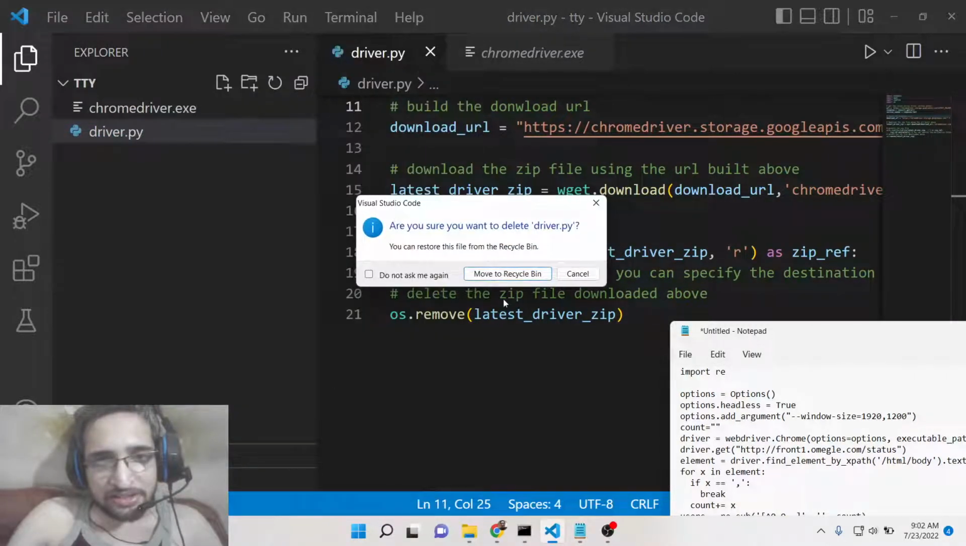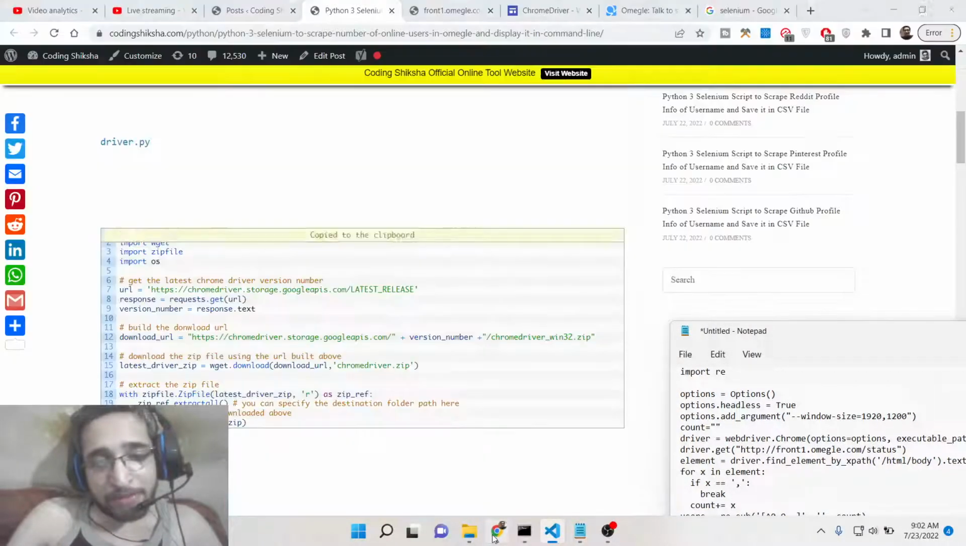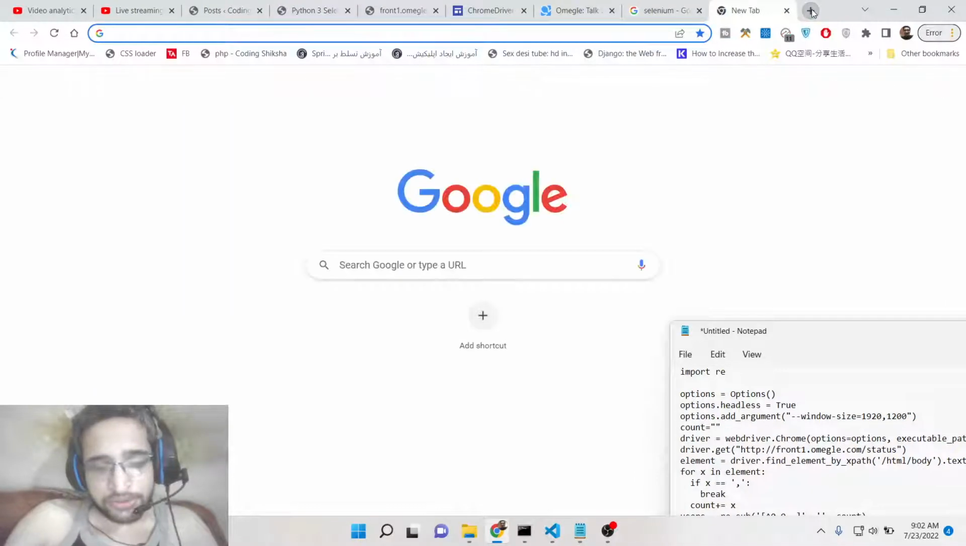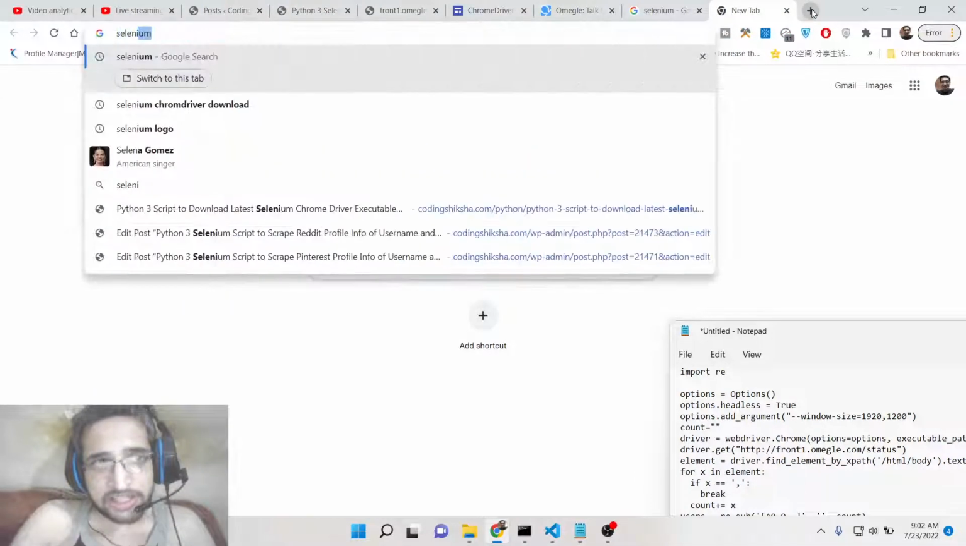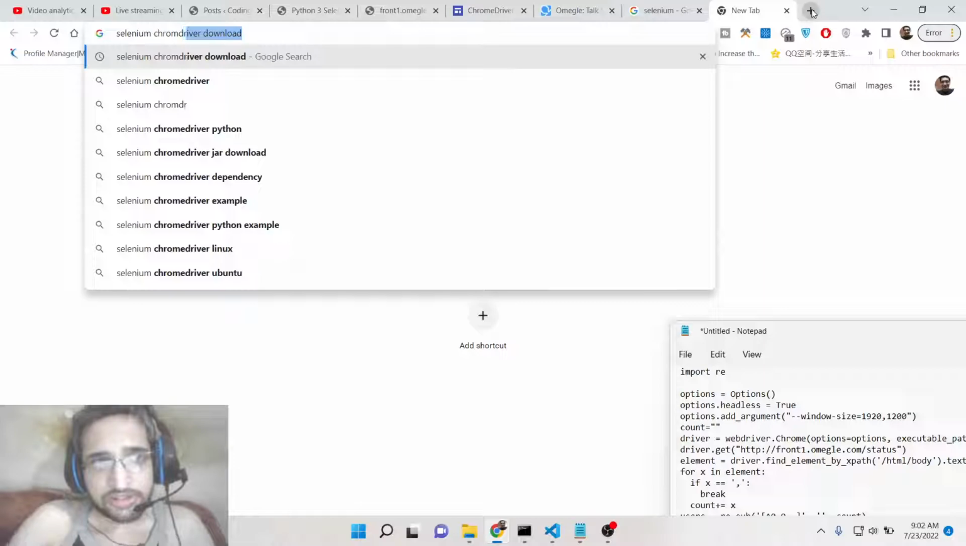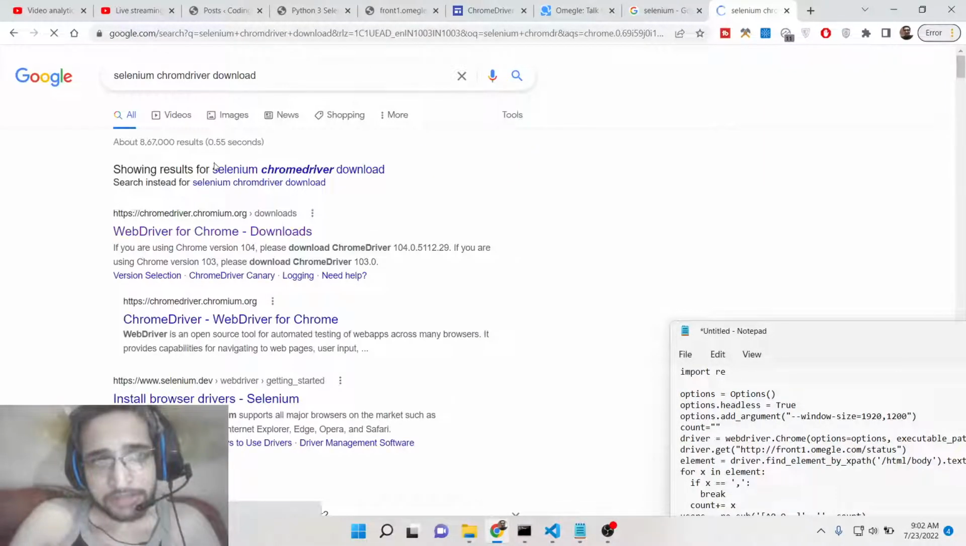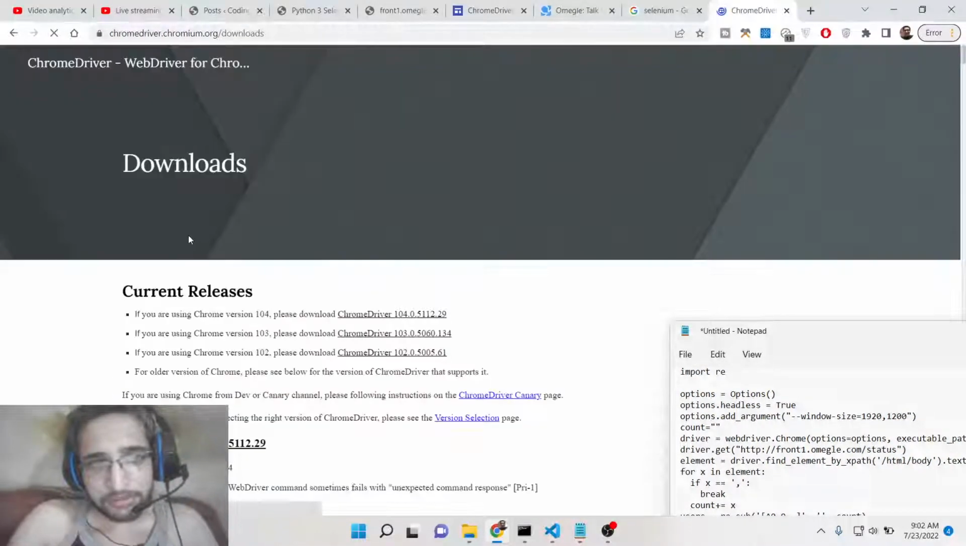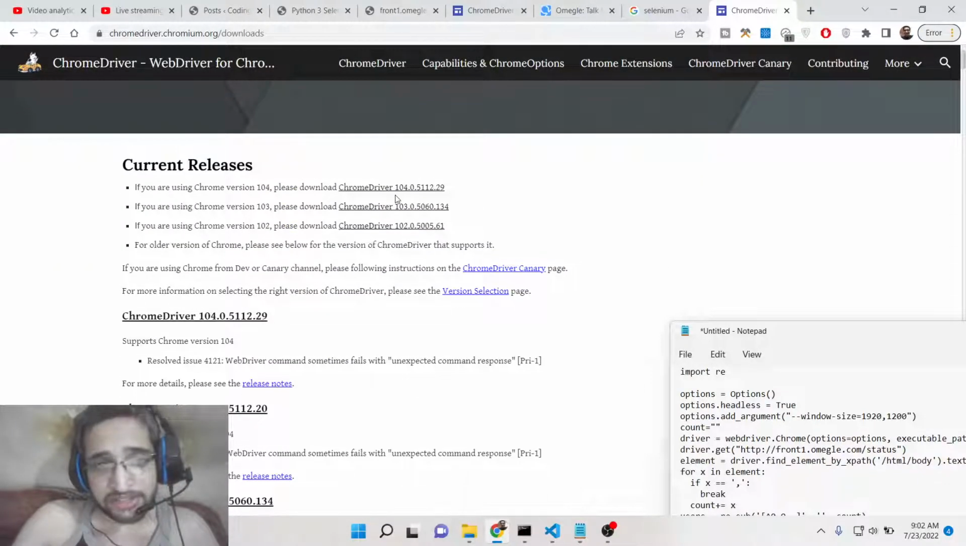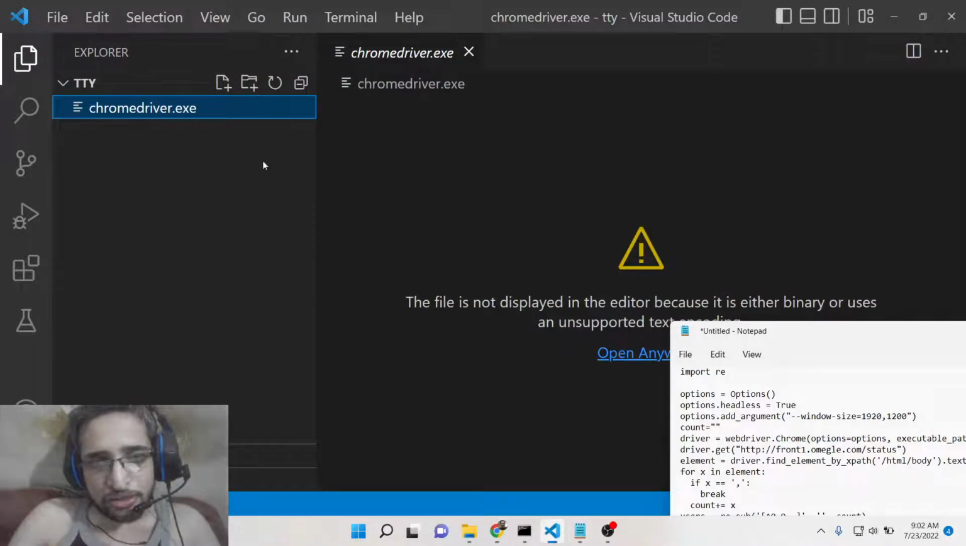So now we can delete this file, or you can manually do this process, guys, by typing Selenium Chrome driver download. You can also do it manually, but it will take a lot of time. But I have perfected the Python script. Just paste it and run it, and it will automatically do the process for you.